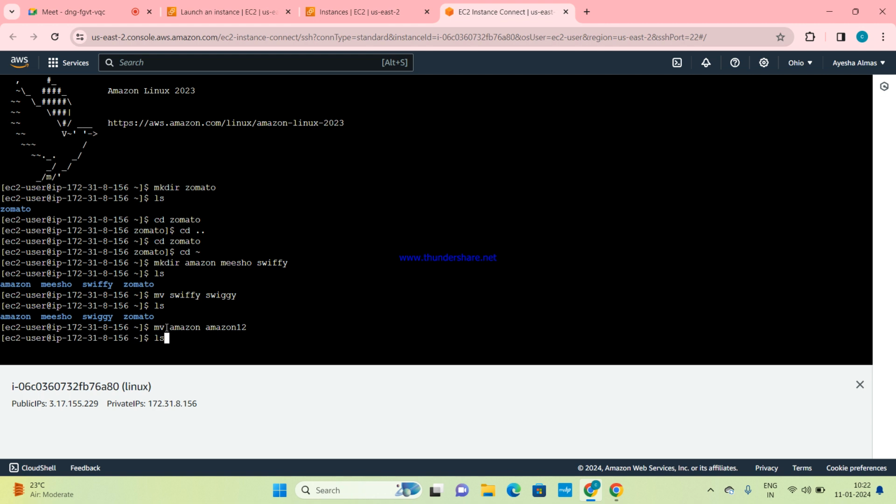Now check by the ls command. Can you see? This command is to rename a directory or file. Now if I want to go into the Meesho directory, what is the cd command?